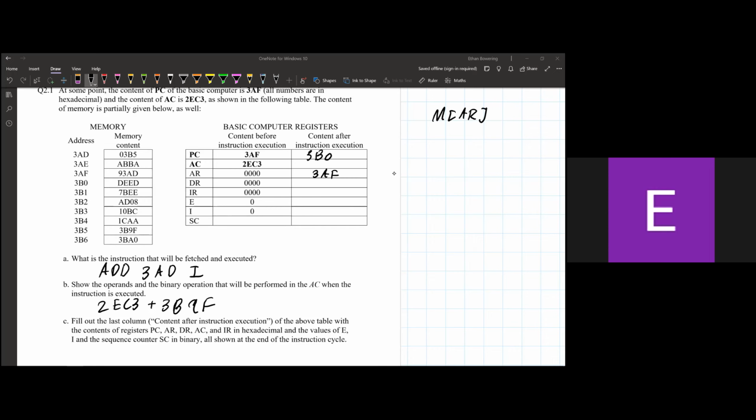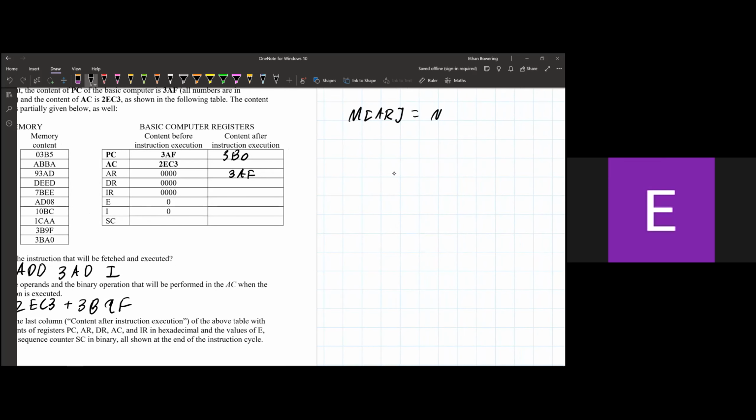Where were we? We were at P1. So we take MAR is equal to 3AF.